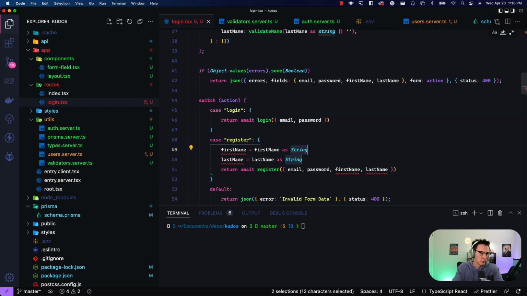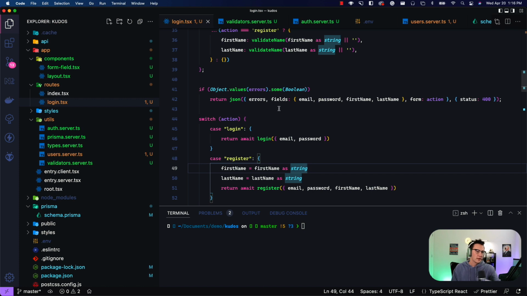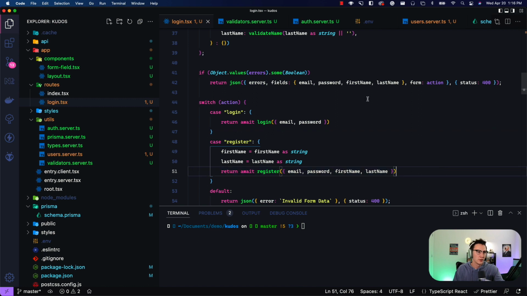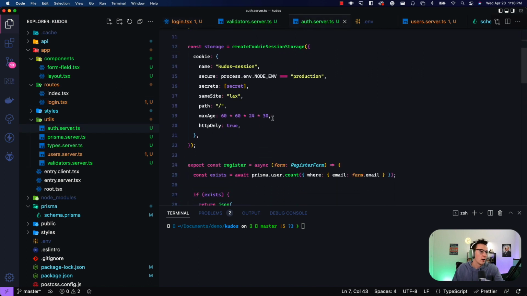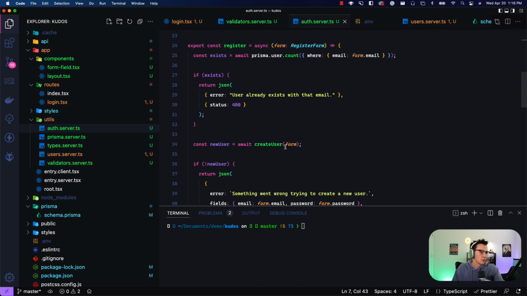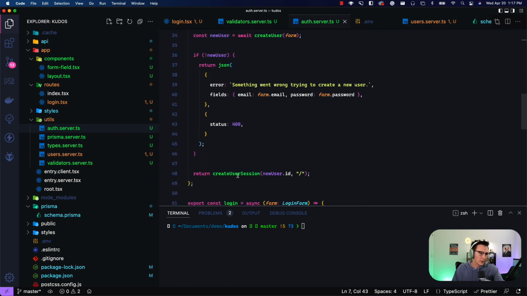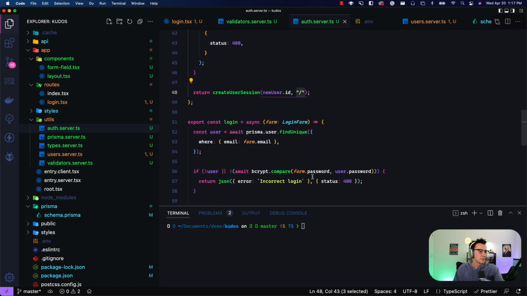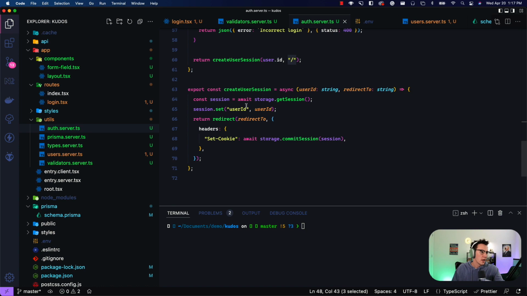And this is giving an error because I had meant to type lowercase string. That's the value that we need here. So now after all of our validation takes place, depending on the action that we are performing, we're either going to log in the user or we're going to register the user. And if we look back at our auth file here, those functions will return this create user session with the root of the website as the location to redirect to. And this will create our session and redirect us to that location.